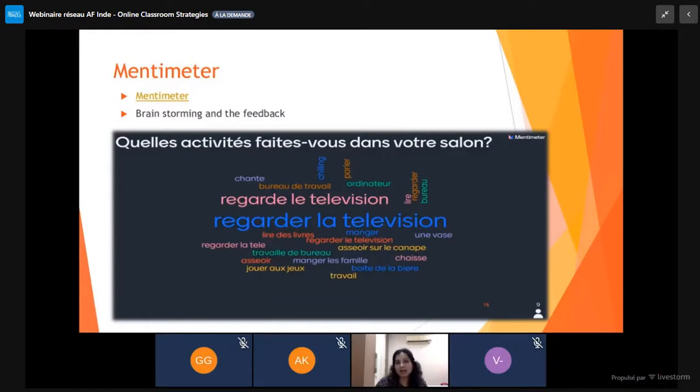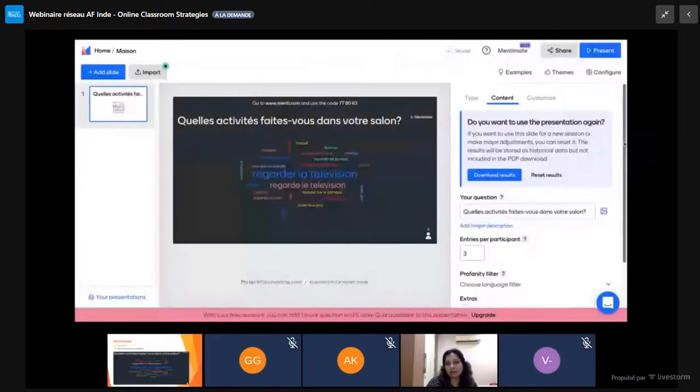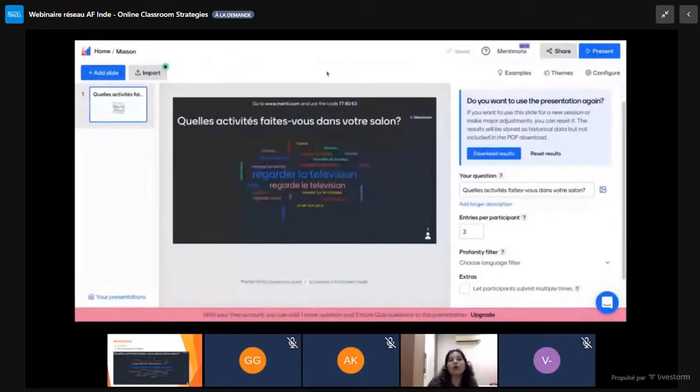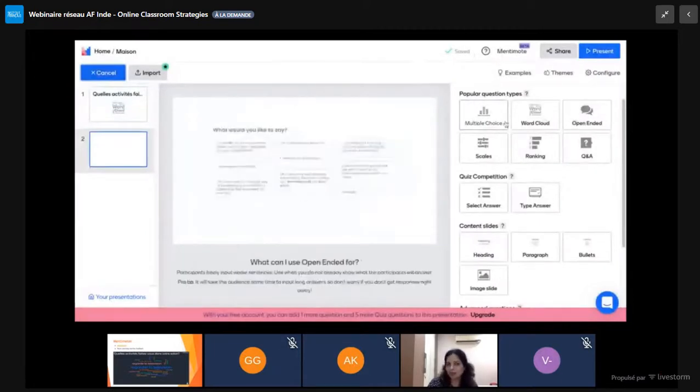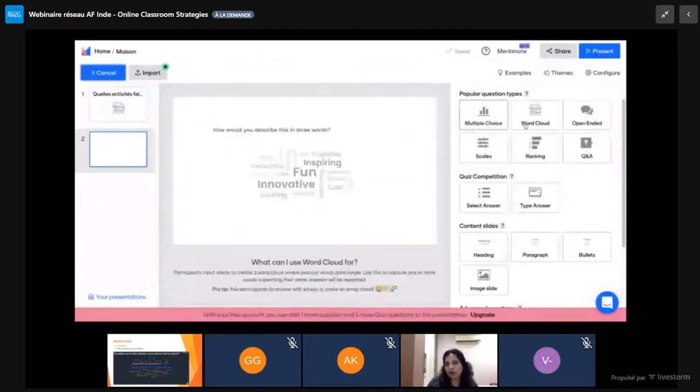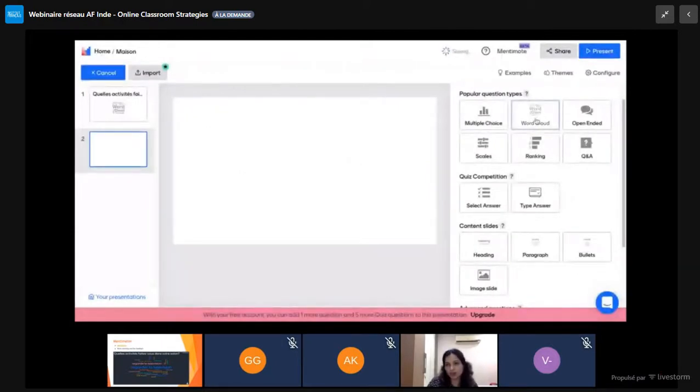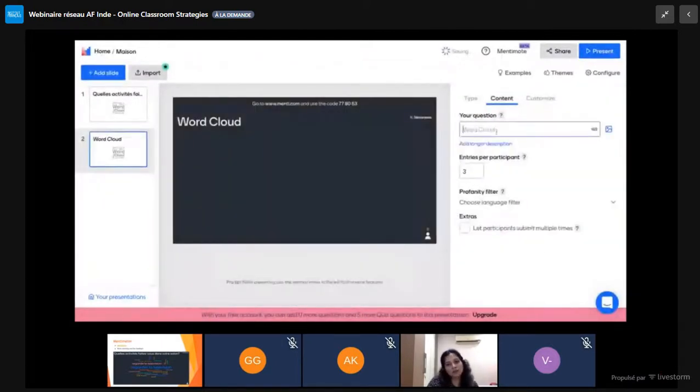After having done this, I move on to my next app, which is Mentimeter. Now, Mentimeter again is an app which can be used for brainstorming before starting a chapter or for getting a feedback. But to achieve this final task, to use this app, firstly, all you need to do is just click on Add Slide. Then you have different templates available. You can choose multiple choice, word cloud, etc. For example, I choose word cloud. Then you just have to type in your question and choose the entries per participant. And then you just share the link with the students.